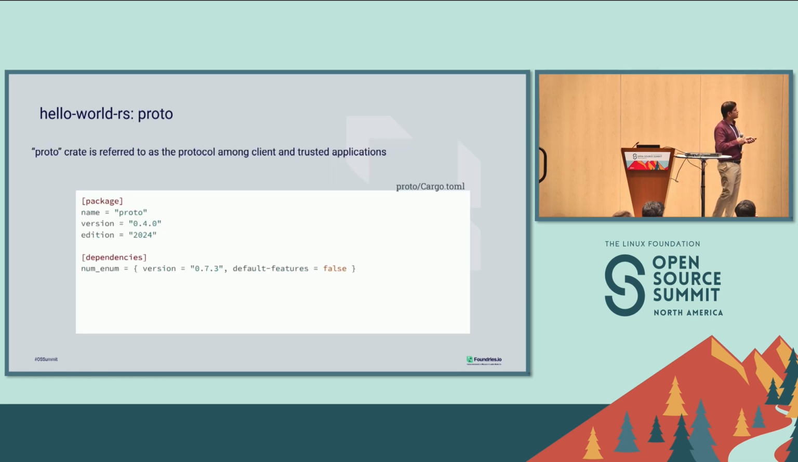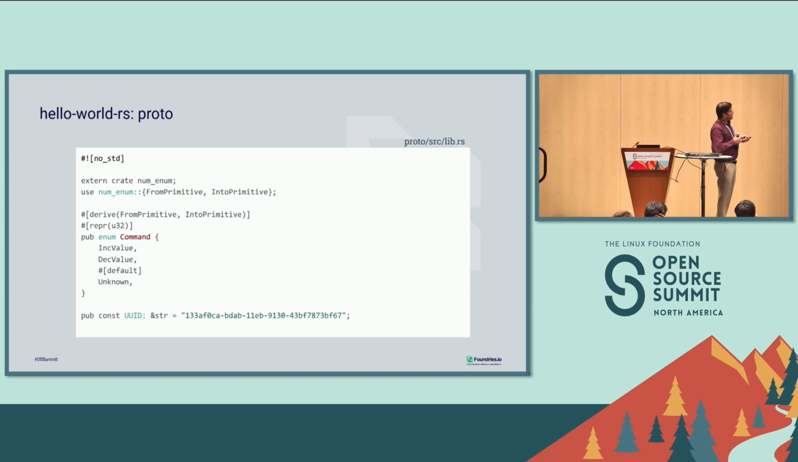And this protocol crate, here again, this is the Cargo.toml, and we are just using this crate num to define those invoke commands. And this is the library crate. So here you see we are just defining those invoke commands. This is increment value or decrement value. These are the two commands we support here as of now. And here we are also mentioning this UUID.